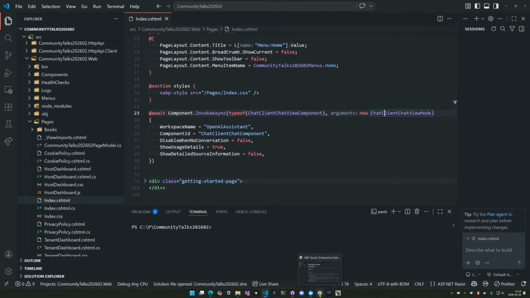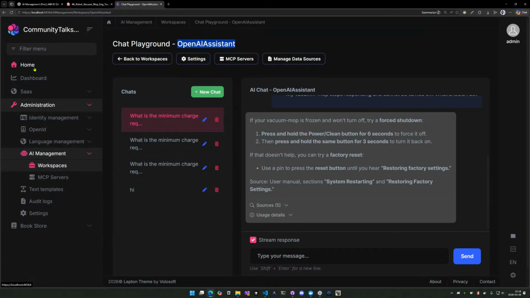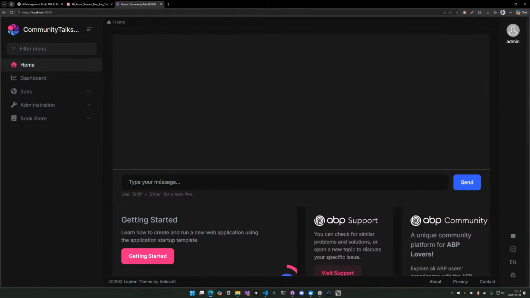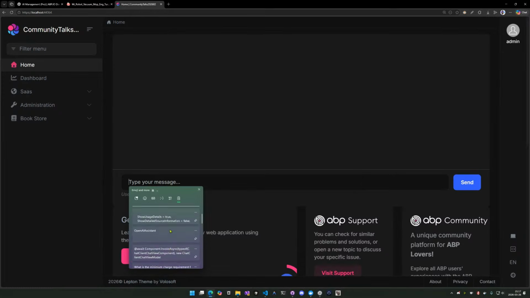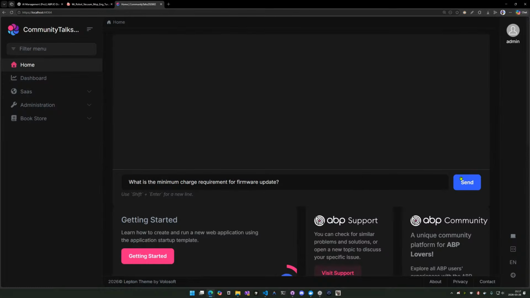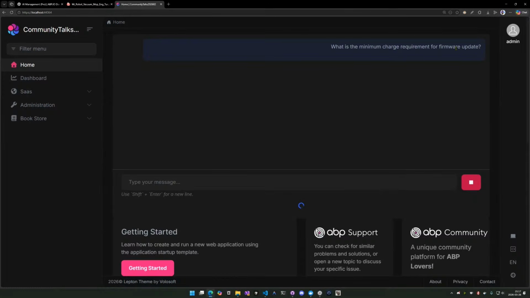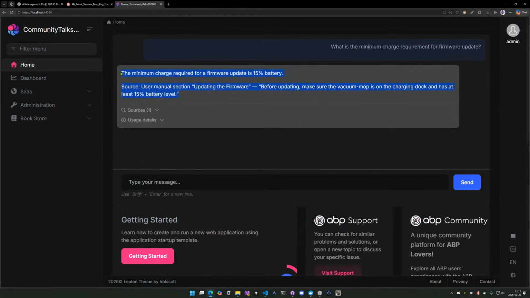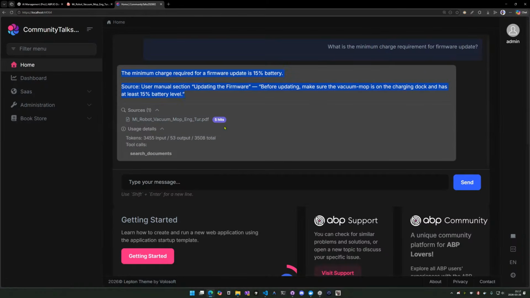Let's run our application again. I think it is already running. It should take effect. Now we are expecting to see a chat section here. Let's ask again, what is the minimum charge requirement? Okay, it answers correctly, and my sources are listed like that. So there's a difference here. If you want to show the related documentation, you can show it like that.